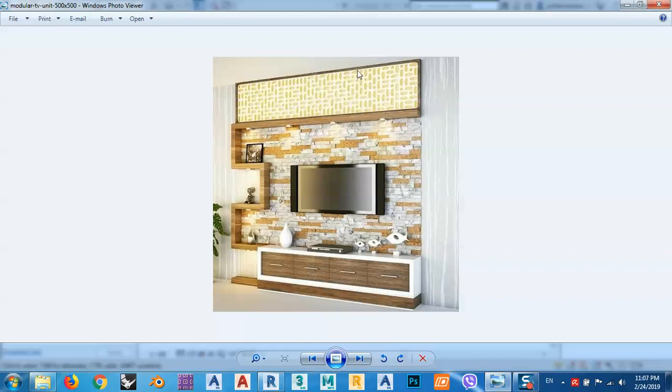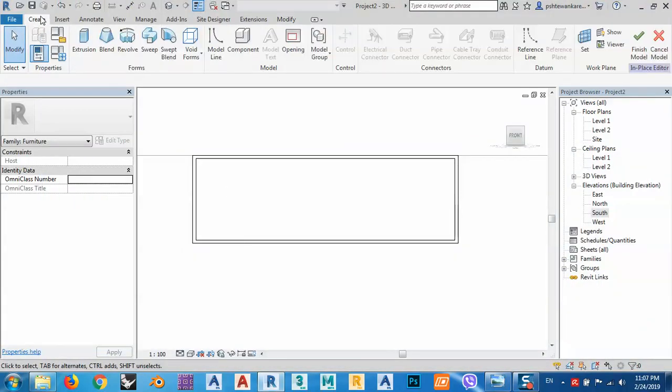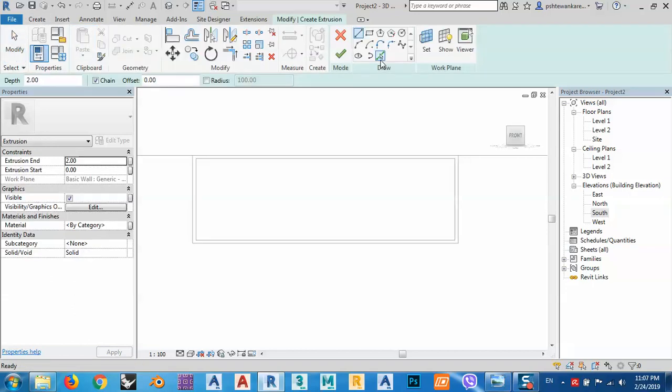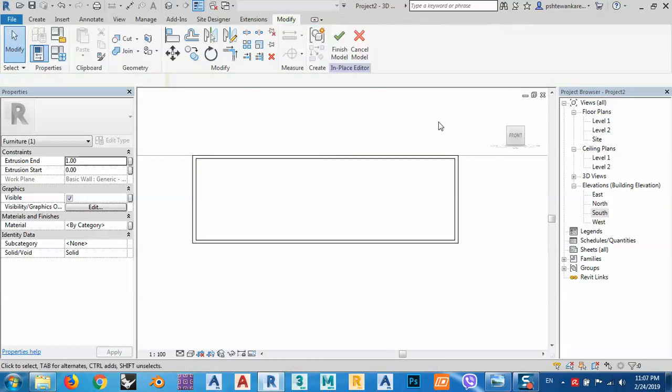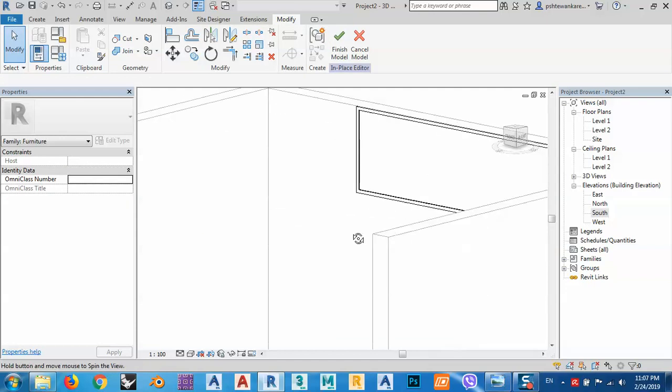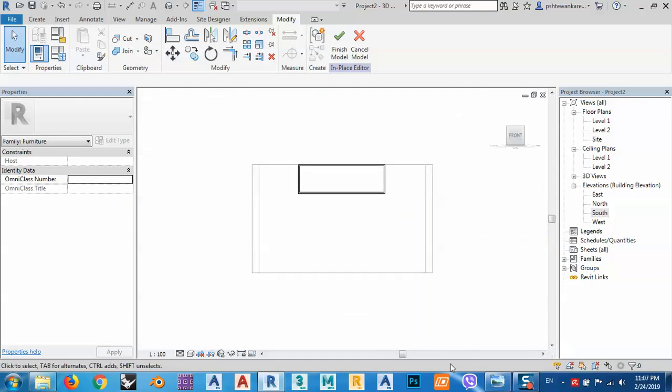After that, I have this inner section. So again, I will go to create by extrusion and pick lines. Just click this line. I can look in place, no problem. For this, I want to change the extrusion to 1. So okay. As you see, now it's like this. It's very good.